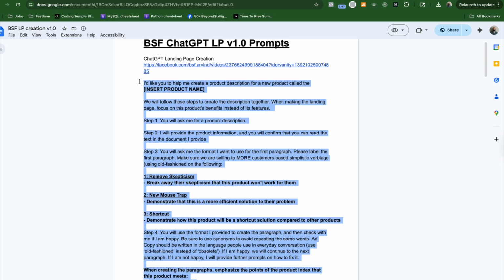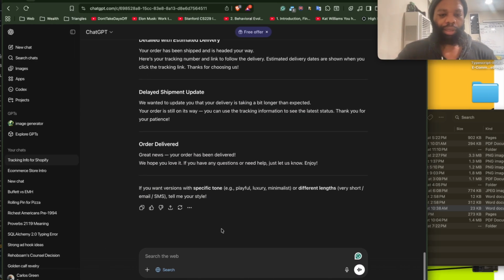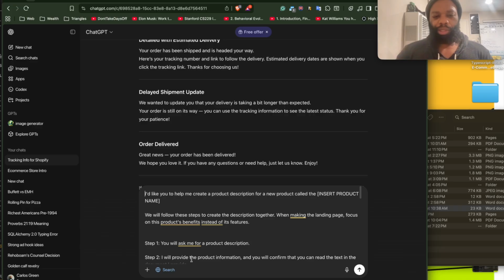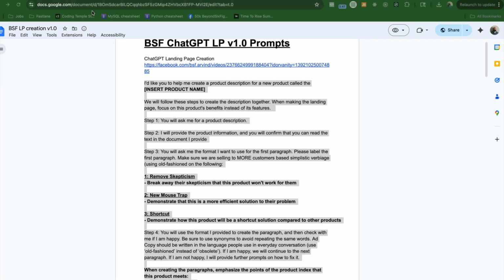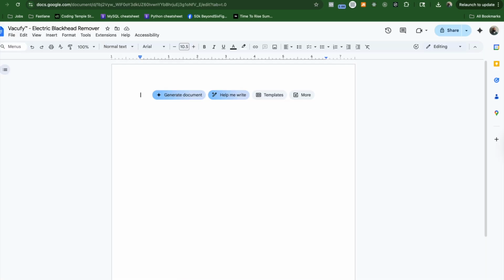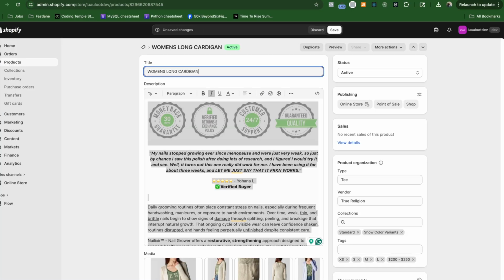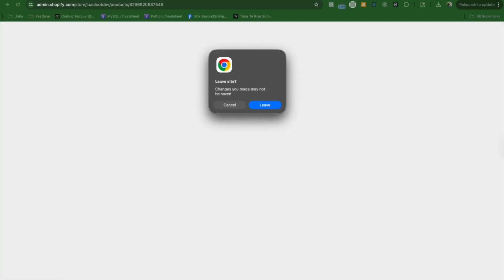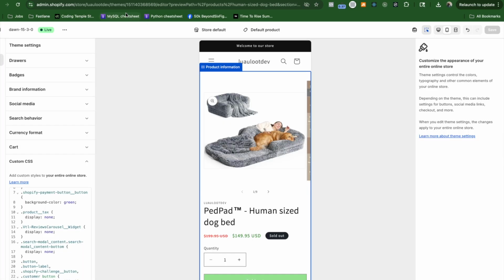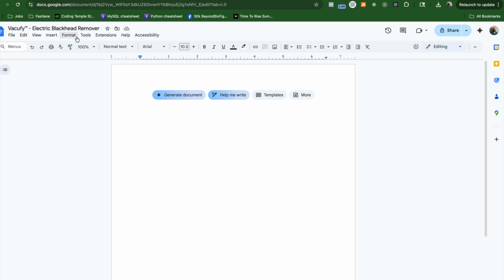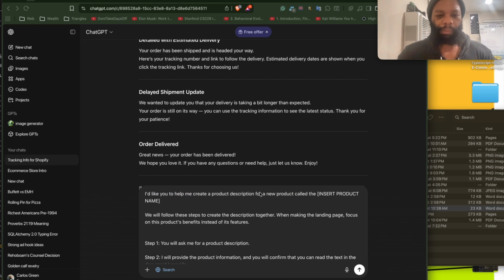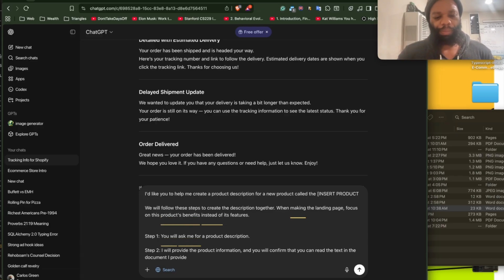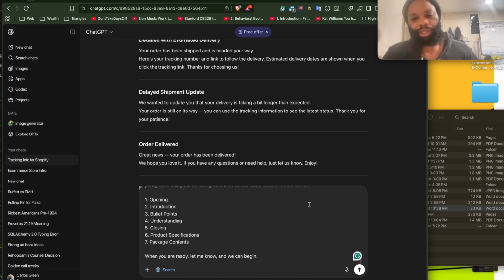So once we have all of that, we can copy it. And then we're going to paste it in ChatGPT. And then we have our products. Should probably get rid of some of these so I don't get confused. I don't need that anymore. And then we have a blank doc for product. And now we're going to get rid of this. We have our human-sized dog bed.